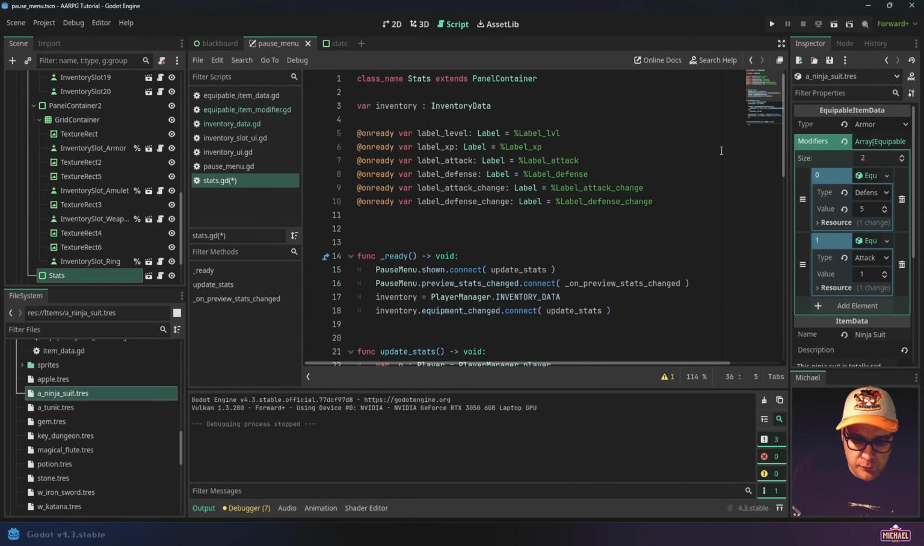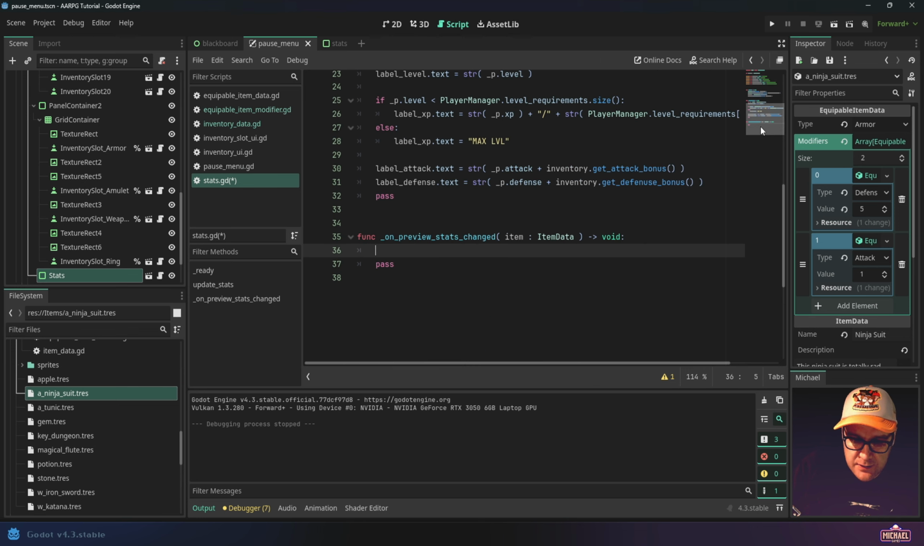Just a reminder, this one is the one that's going to be triggered by the preview stats changed signal. So in here, we're going to take those labels, make them blank if there's no value change, if it's not an equipable item, otherwise display what the change is. And if it's an increase, we'll also color it green. And if it's a decrease, we'll color it red.